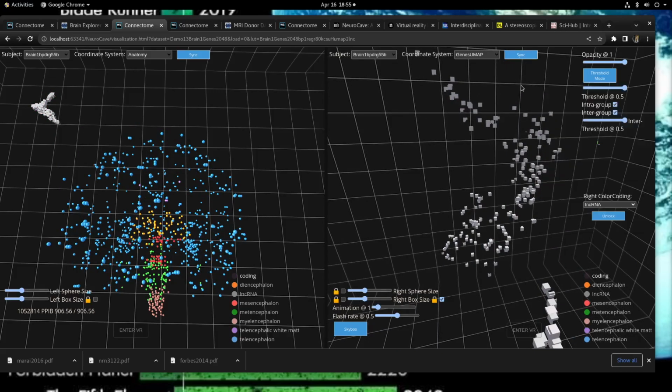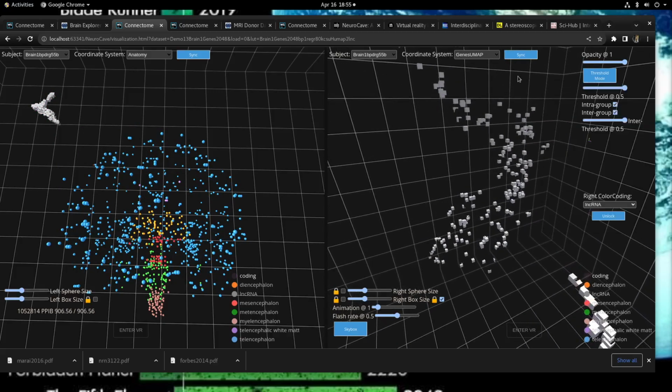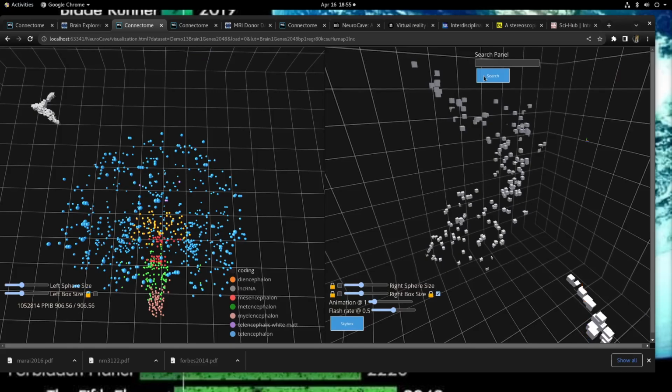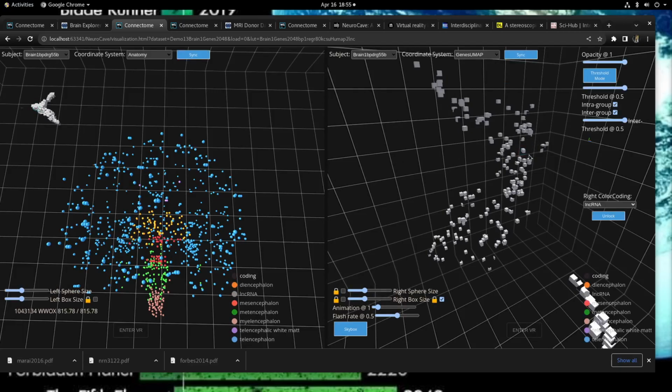And I can bring up the search panel, and I can do a search for WWOX over here, and there it is. So I can now click on it. I adjust the threshold for the edge threshold.